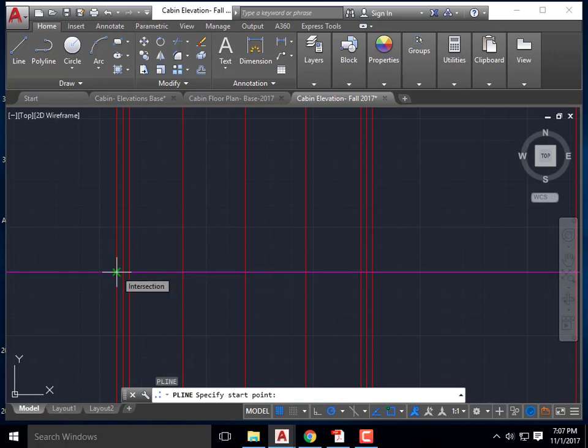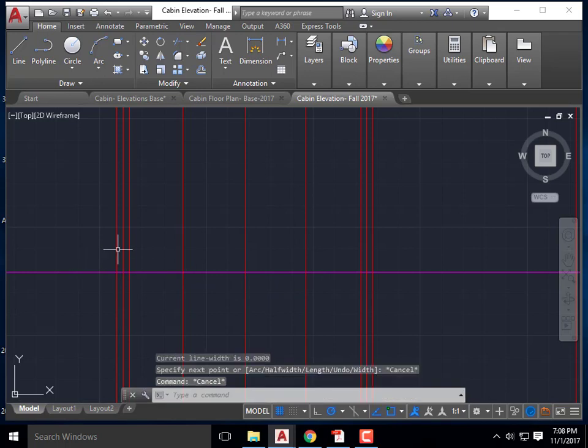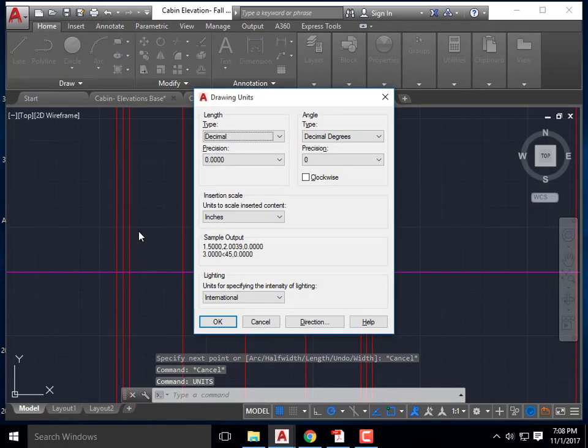For those of you that don't know, steps are typically, in plan, the tread is 11 inches, and the height of a step in elevation is going to be 7 inches. Okay, that's going to be the code standard for a step. Okay, so starting over here on the outer boundary of the step, let's actually change our units first to architectural.